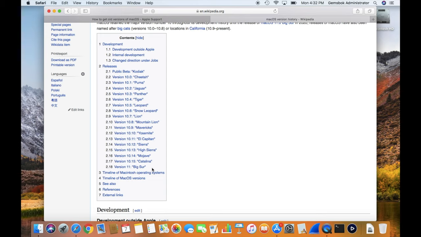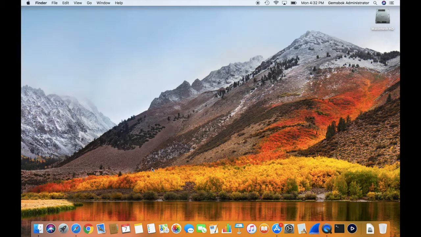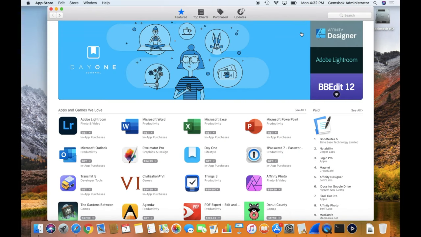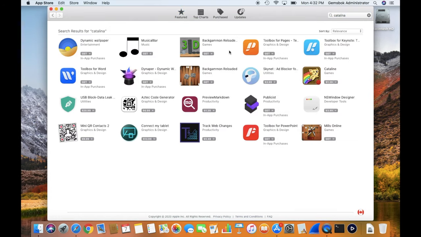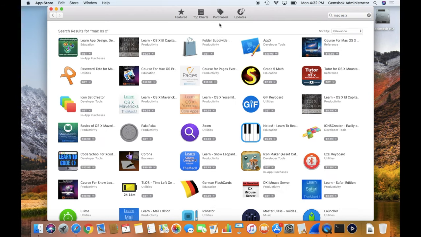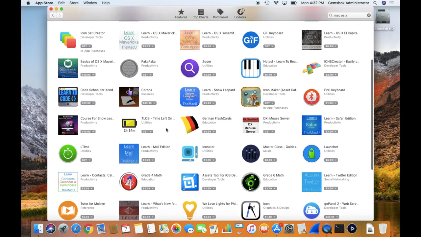So if I wanted to load a newer operating system than what I have, but something that's older than Big Sur, it's a problem to find on the App Store. So if we go to the App Store, and I look for Catalina, let's say, I do a search and it doesn't come up. I can even search for Mac OS X, and you'll see it doesn't come up either. So we don't get any of those.